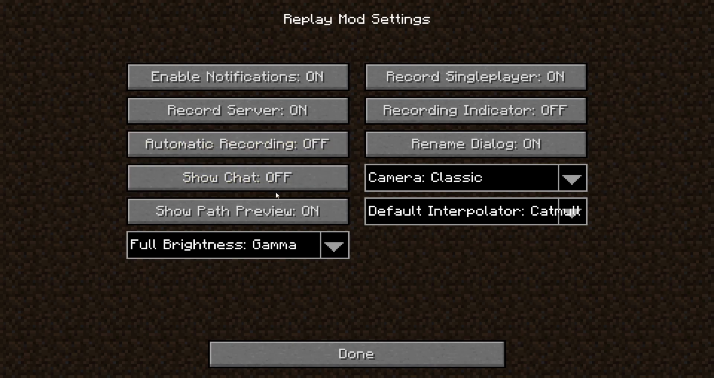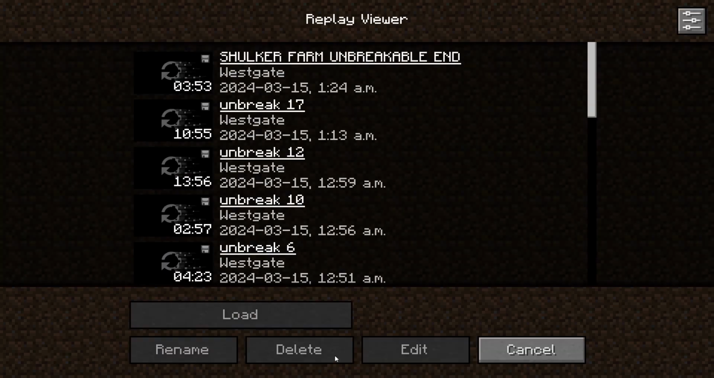Show chat, this shows the chat as you're recording. I turn this off because if I'm time lapsing, it can be a little flashy. Like it'll go on and then it'll go off. Show path preview, this just shows the preview of the path the replay mod is going to take. And most of these, you can just leave as is. It just depends if you want to record single player, server, and you could have the recording indicator. What this will do is show a red dot in your Minecraft world as you're recording. I like to leave it off just in case. I don't know, personal preference.